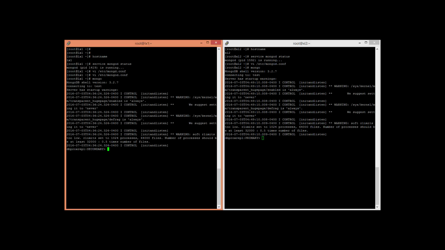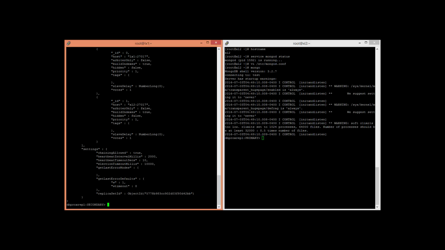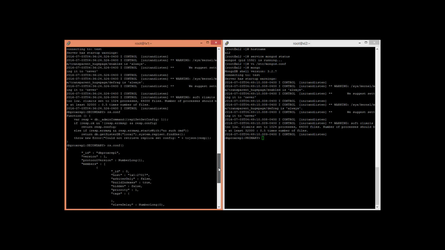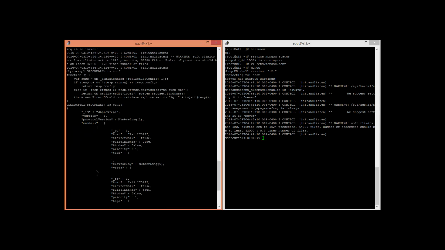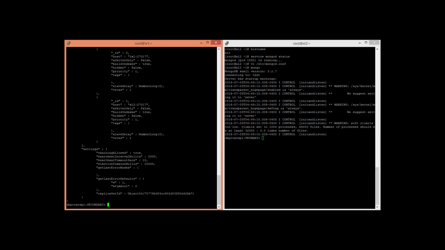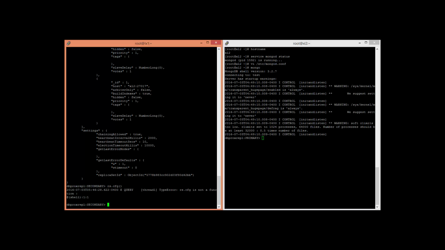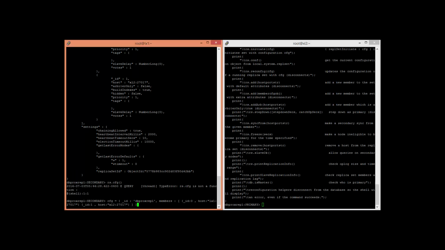Once you have a connection, what you need to do is create a configuration. This configuration is saved into the admin database of MongoDB. So let me show you what I am saying. This is the configuration which I have done.